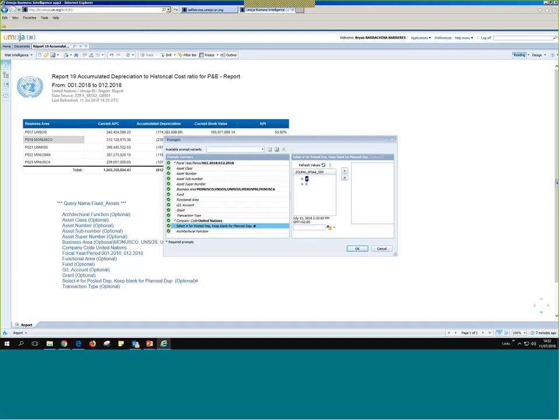Or let's see what happens when we put planned and see how the report changes. I will add planned as well. So both posted and planned.